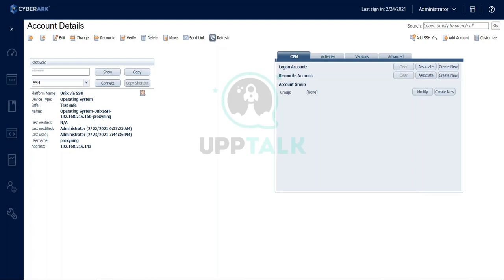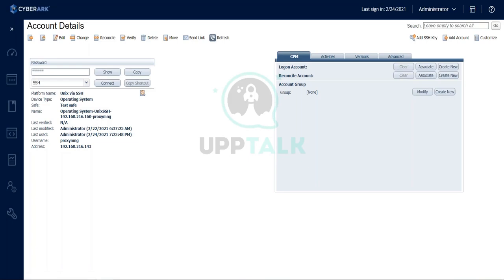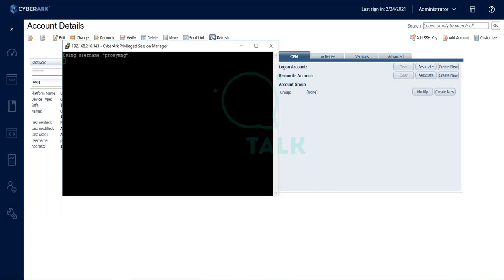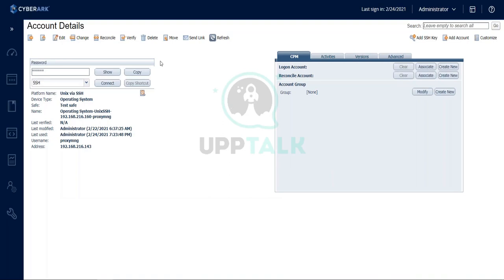So I will not be able to elevate myself to maybe a sudo level, or navigate to the directories which are restricted for me. So you can see that CyberArk has started the session here. You can see that you are being recorded. Okay, I have changed the password though. I have changed the password for this particular account, hence it is not happening. But this is basically how you can connect.